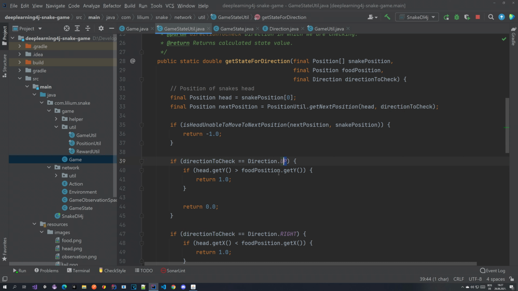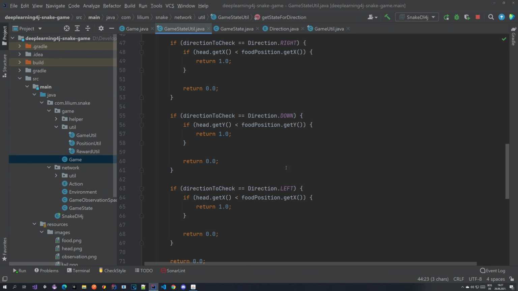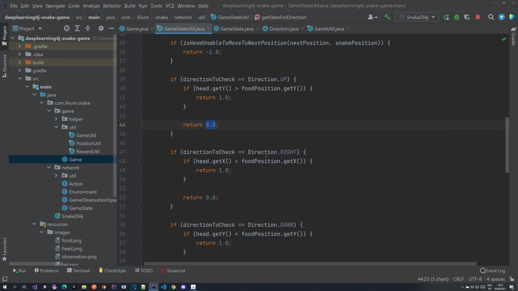We are checking where the food is. If we are checking up, and the head position Y is bigger than the food position Y, that means that we are moving in the direction of the food, and we return 1. Otherwise we just return null. The same goes for right, down, and left. So nothing special is happening here.